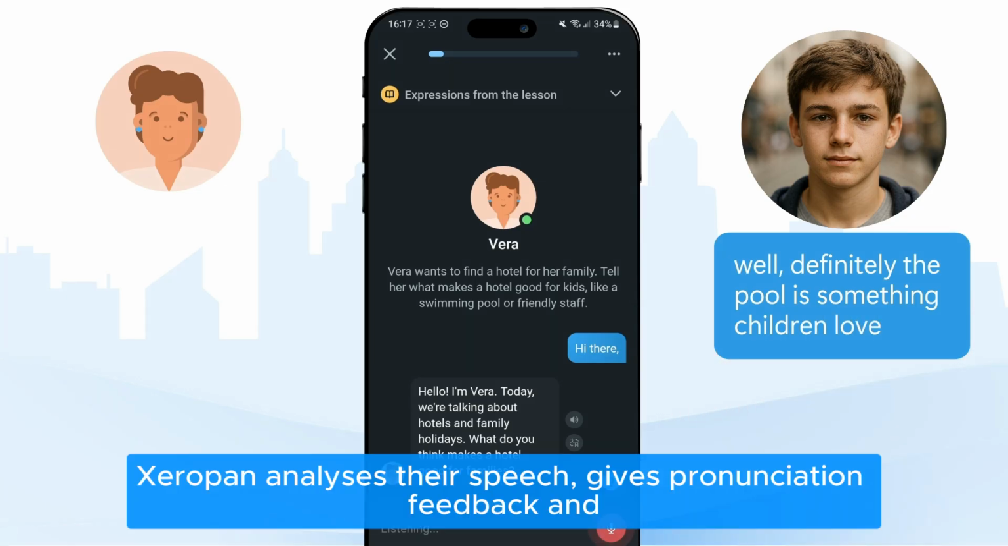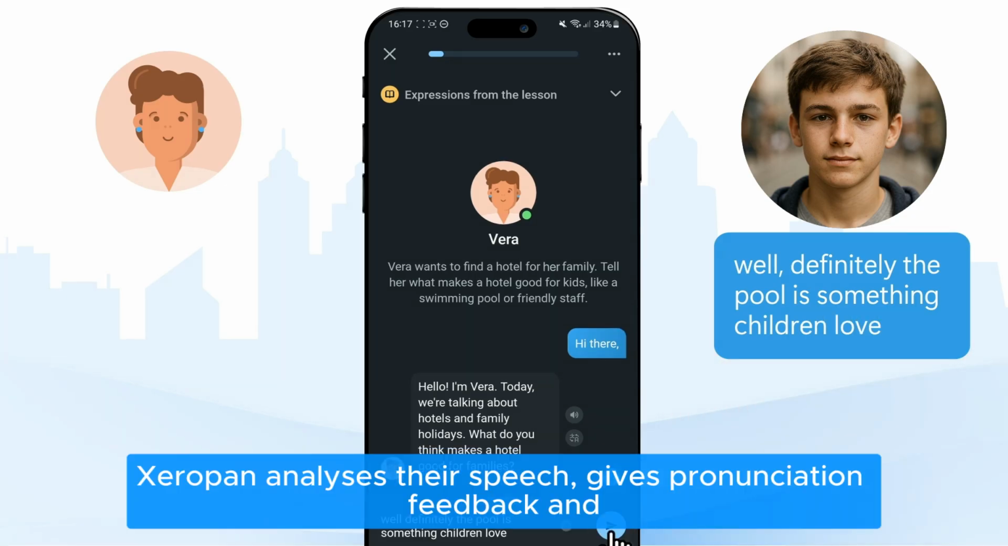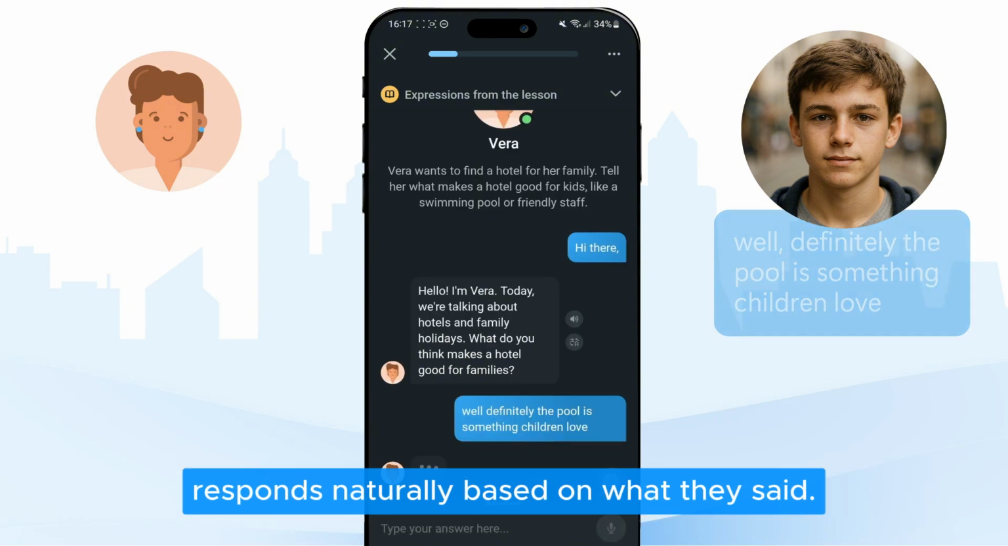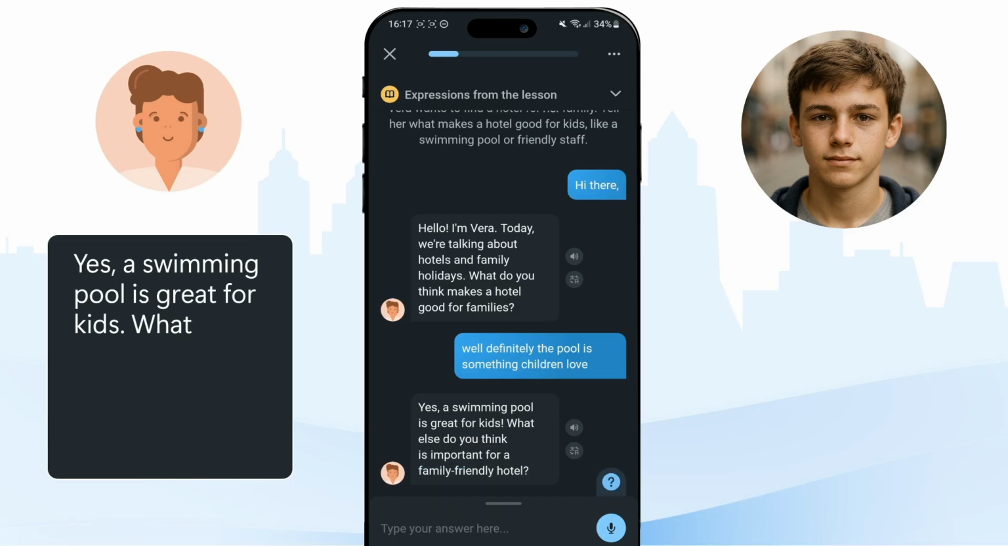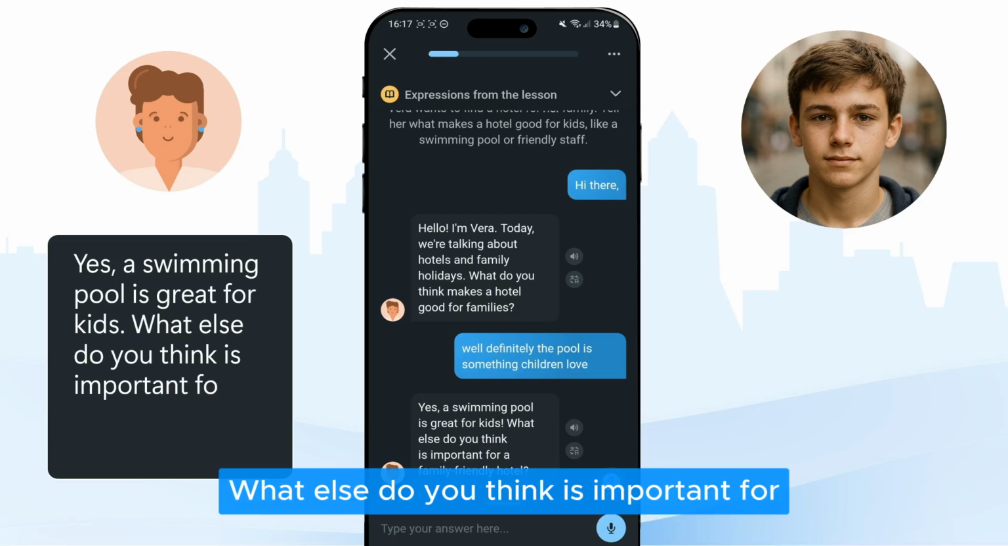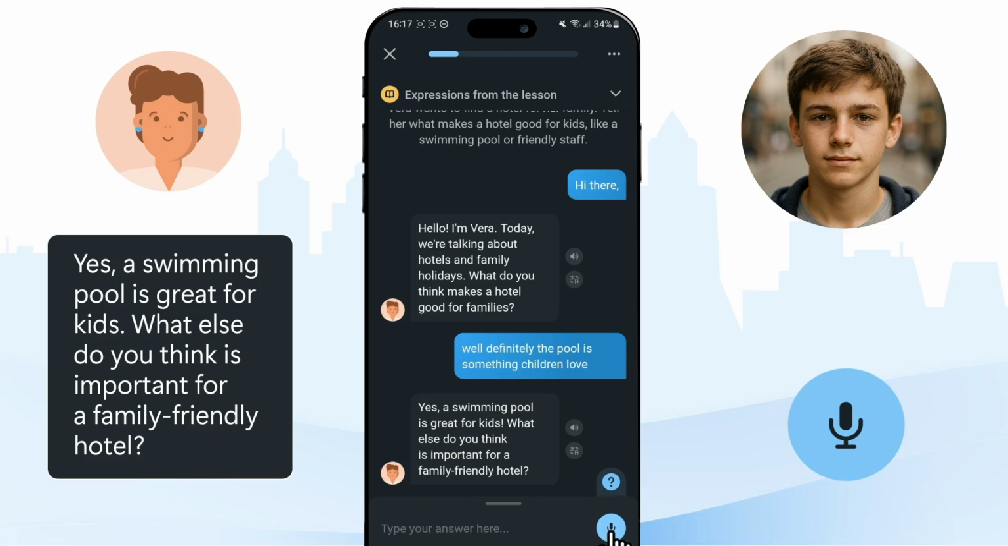Xeropan analyzes their speech, gives pronunciation feedback, and responds naturally based on what they said. Yes, a swimming pool is great for kids. What else do you think is important for a family-friendly hotel?